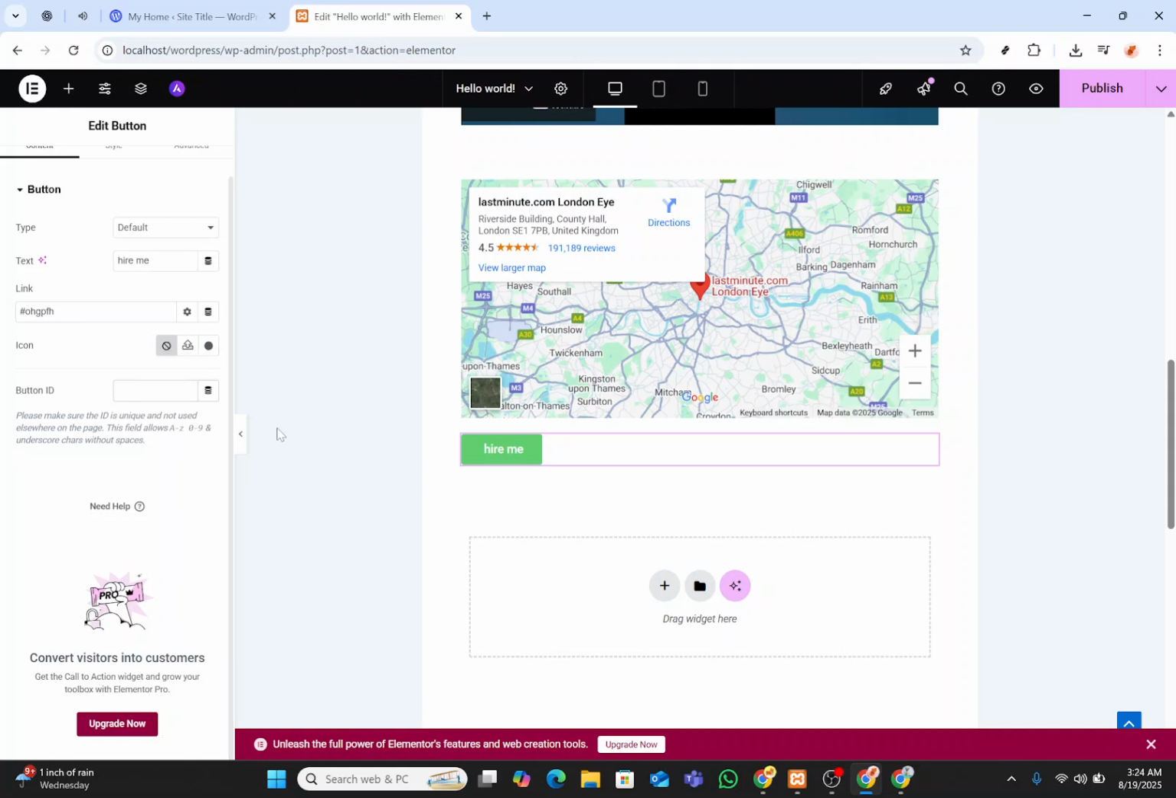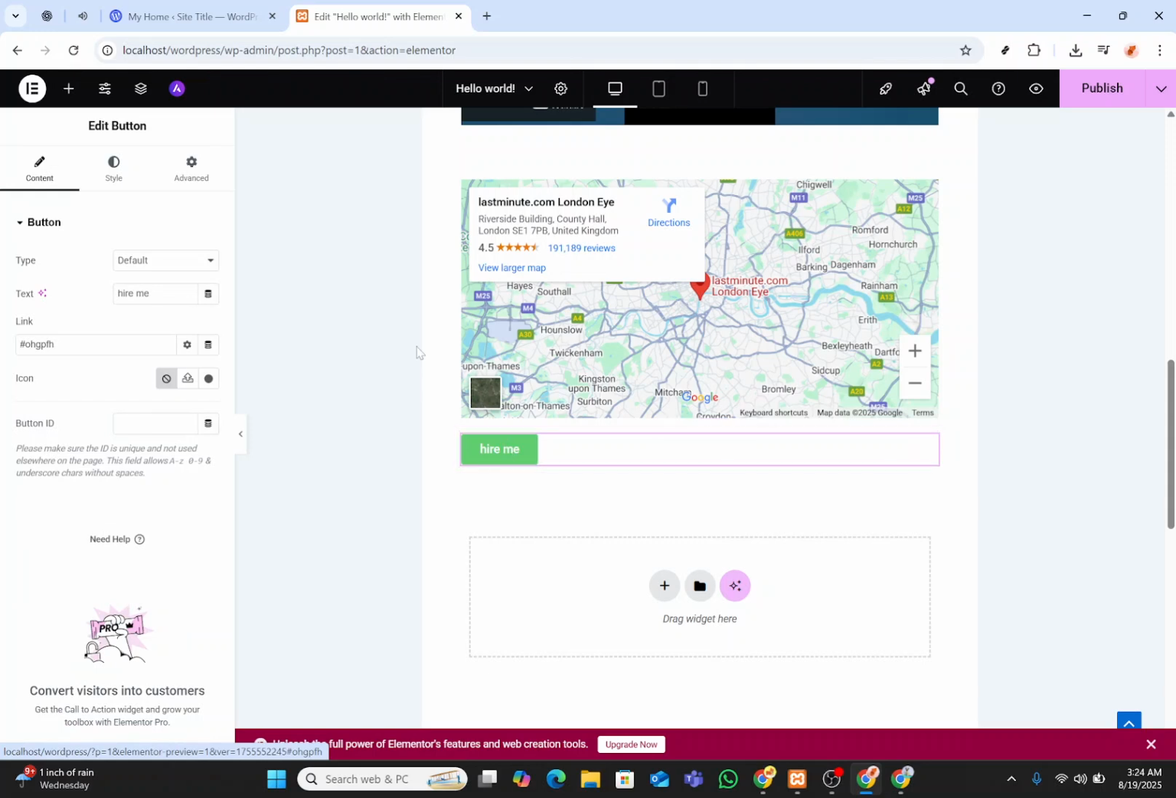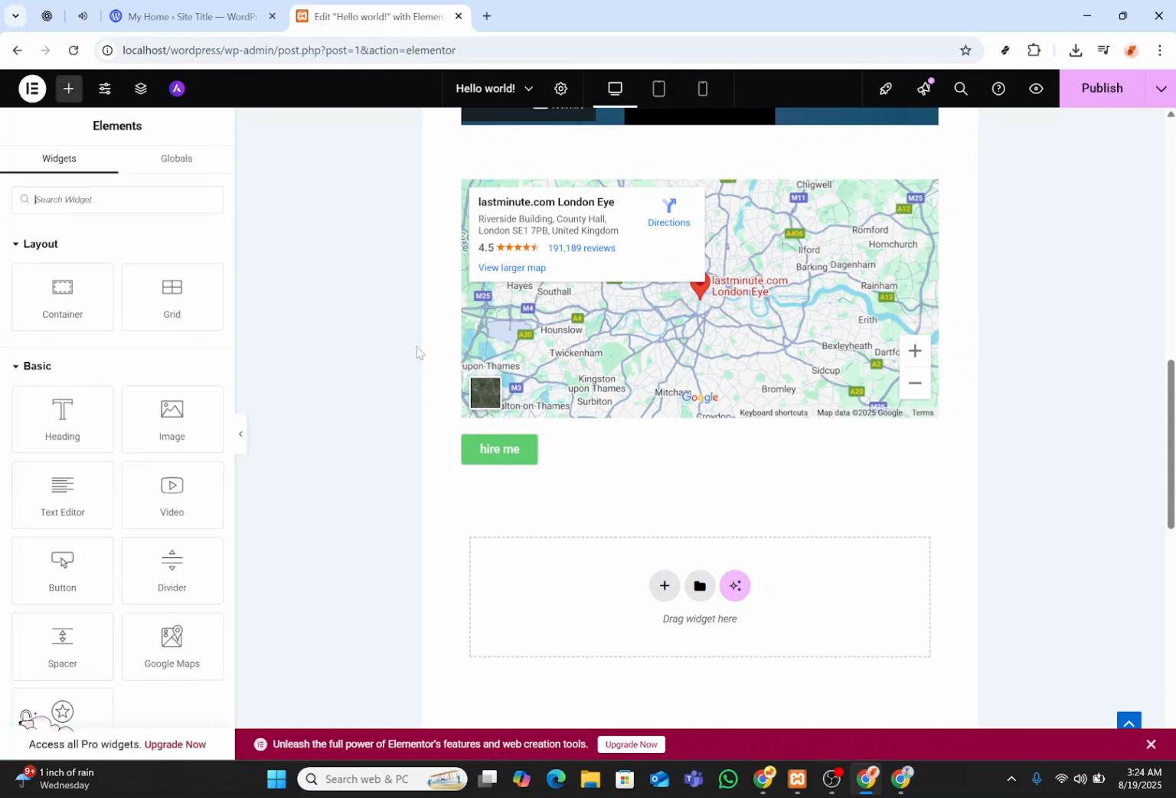And there you have it. Once you're satisfied, the button is automatically added to your post. Take a moment to preview your changes, ensuring everything looks as expected. Adding a Hire Me button is a simple yet impactful enhancement that makes it easier for visitors to reach out and engage. Enjoy customizing your website with this new feature.